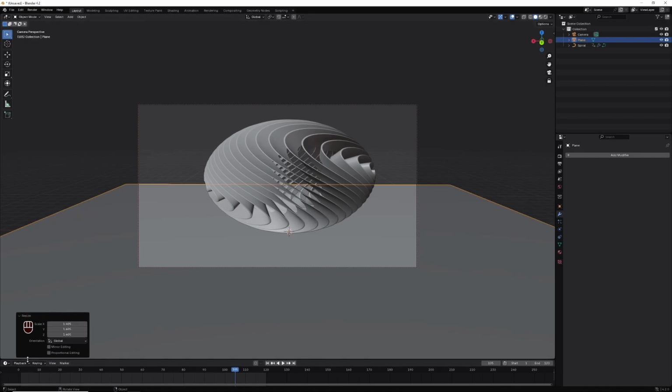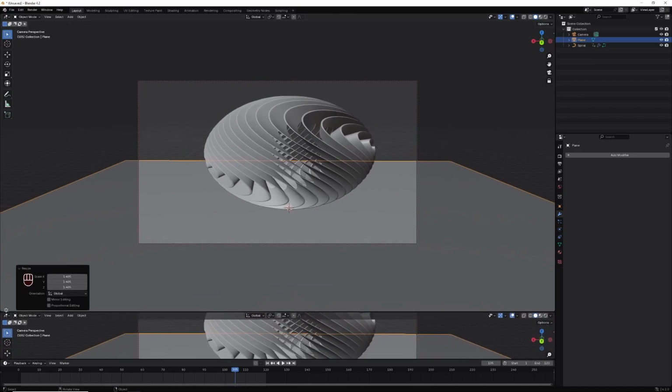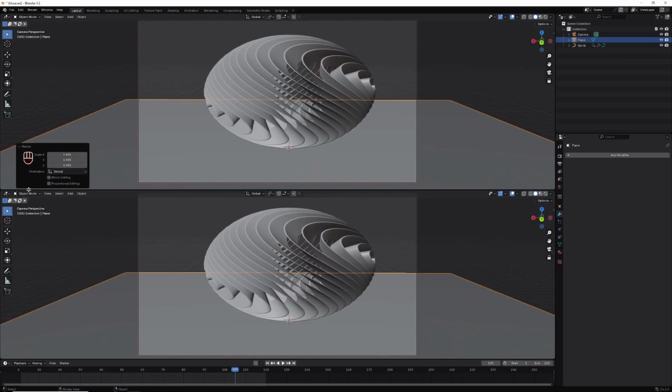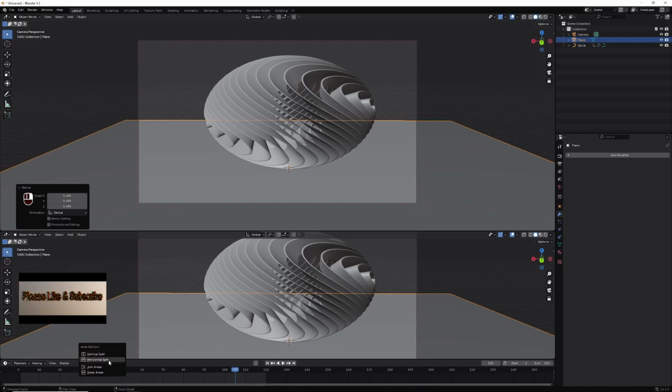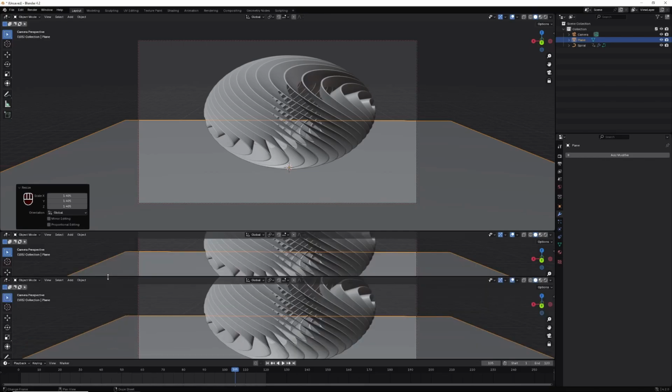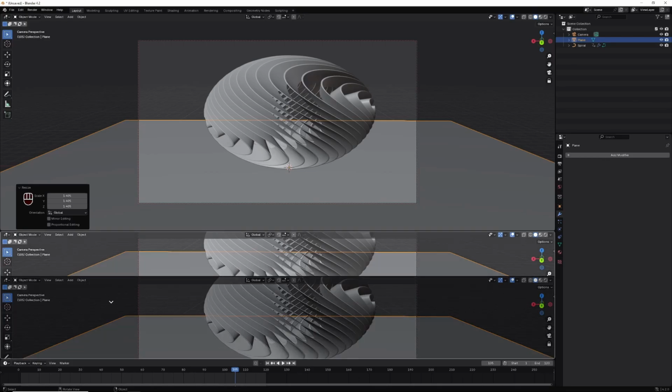Okay, now here when you see the plus, just like this, drag up and open another window, or you can select this, right click and open a horizontal split, and you have your window. Now to close one of these windows, right click, join areas, and I select this one.